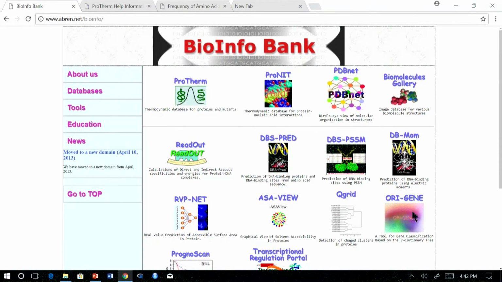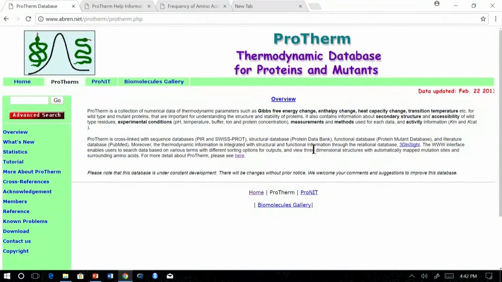These are other databases available in this Bioinfo Bank, related to ProTherm as well as other things. So you can use the ProTherm database, get the information, have fun with this data and try to explore more details and more insights about protein stability, and relate them with functions or diseases. Thank you.